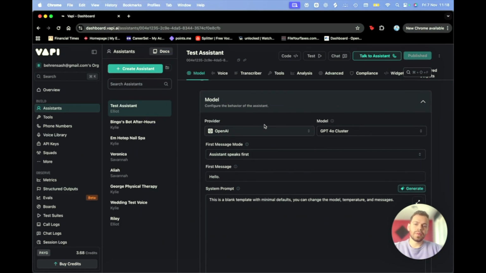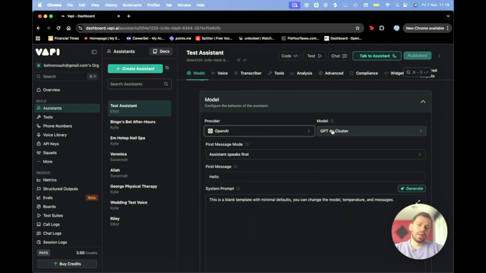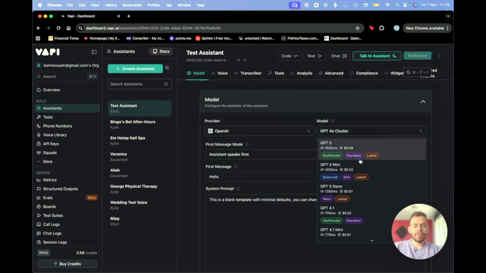So really, we're just going to go into the settings of what everything is here. Your model is going to determine what your assistant is going to sound like on a regular basis, right? You can choose between many different providers. I use OpenAI because that's what I know best, but of course you could choose from a variety of different providers. The model that you typically want to go for, you can choose between different types of GPT models.